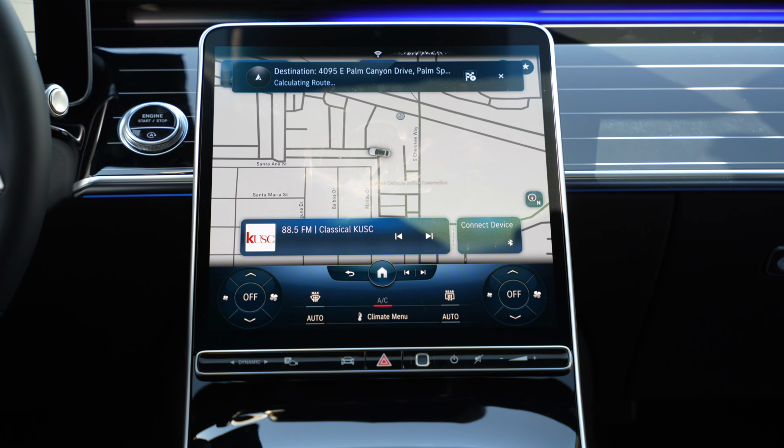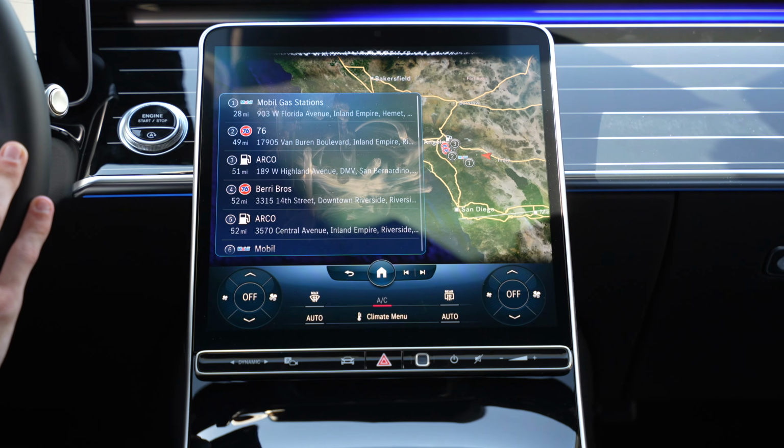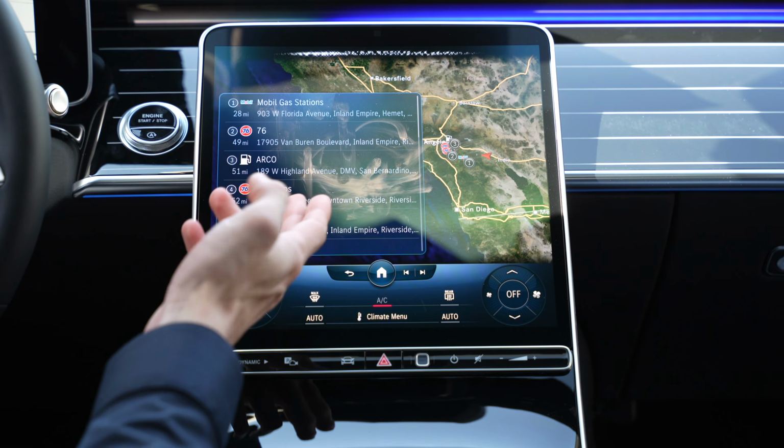Now we're going to go over a couple audible commands for the navigation system using Hey Mercedes. So we will start with, Hey Mercedes, take me to 4095 East Palm Canyon Drive, Palm Springs. Starting route guidance. And as you can see, it took us there directly. So that's how you enter in a physical address. You can also use it to find a gas station. So you could go, Hey Mercedes, where are the nearest gas stations? Here is what I found. Where do you want to go? And then you just select which one you want to go to.